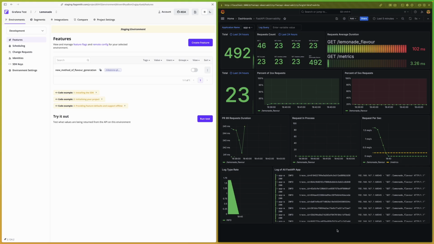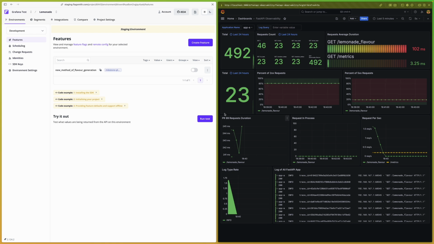Hello, I'm delighted to show off the Flagsmith Grafana integration. We're going to see exactly how Flagsmith annotations can improve observability for Grafana users. This is a dashboard for our Shiny service. You can see we already have some metrics populated here.